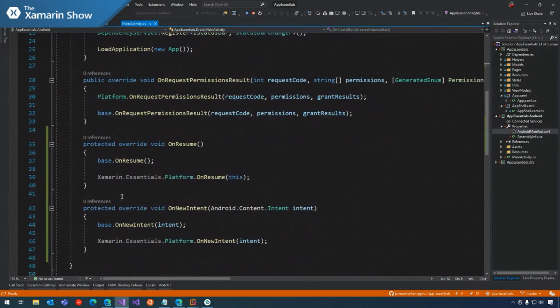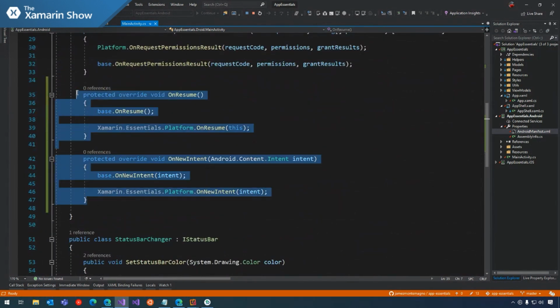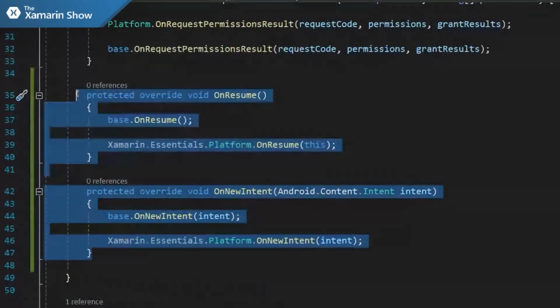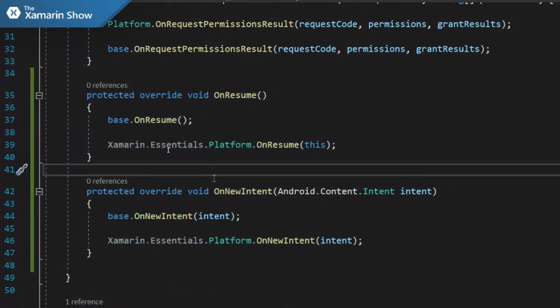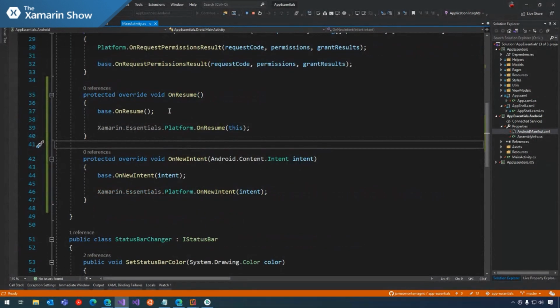Then what we're going to do is add two more overrides for OnResume and OnNewIntent. Now, these are both two different areas in which the Android operating system will call into your application when that sort of deep linking app action occurs.